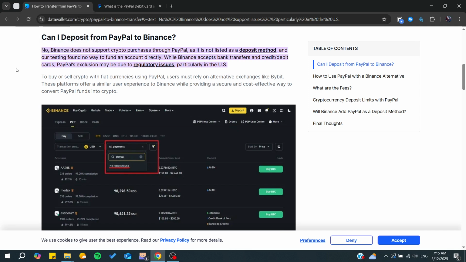In today's tutorial, I'm going to show you how to buy crypto or to use PayPal on Binance. So make sure to watch the video to the end and follow these simple steps.